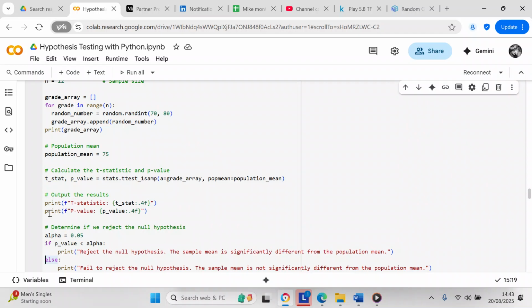So when you accept the null hypothesis, or you fail to reject the null hypothesis, that's your null hypothesis.